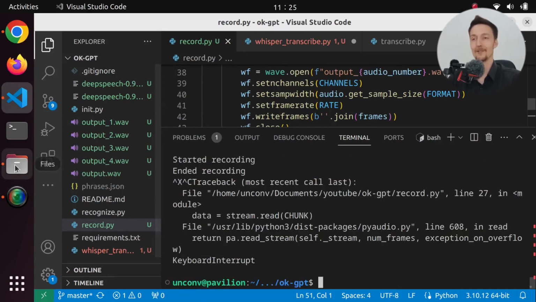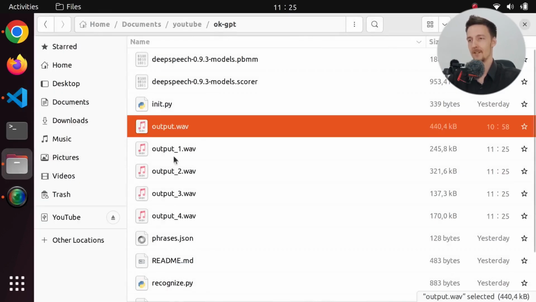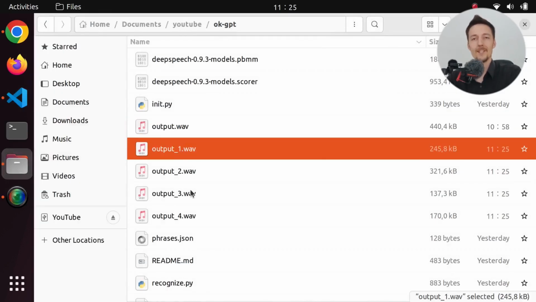Okay, so let's listen to this. Does this actually work? So we have 4 different files. So let's see how it sounds like.